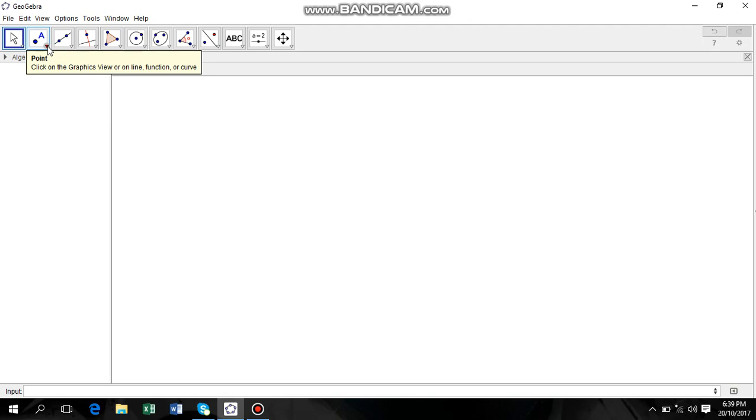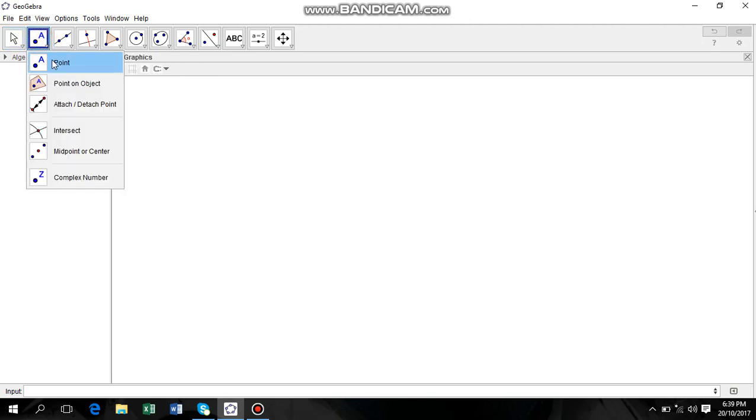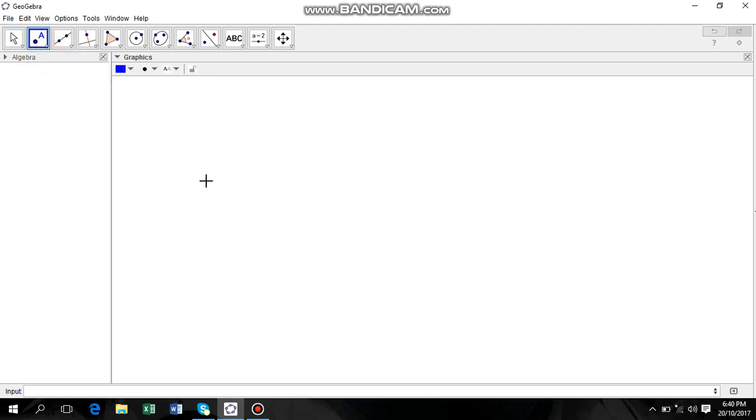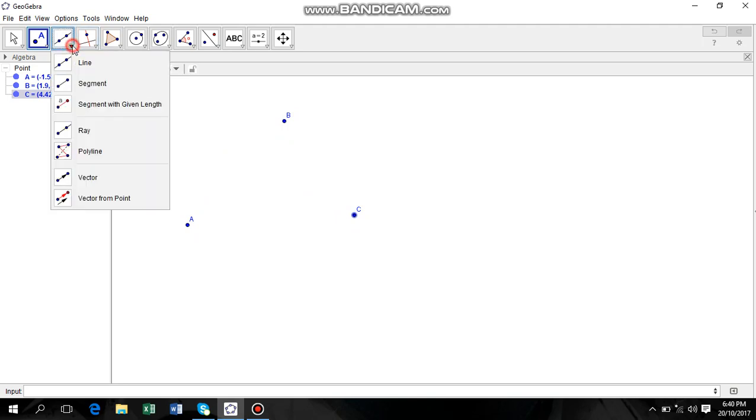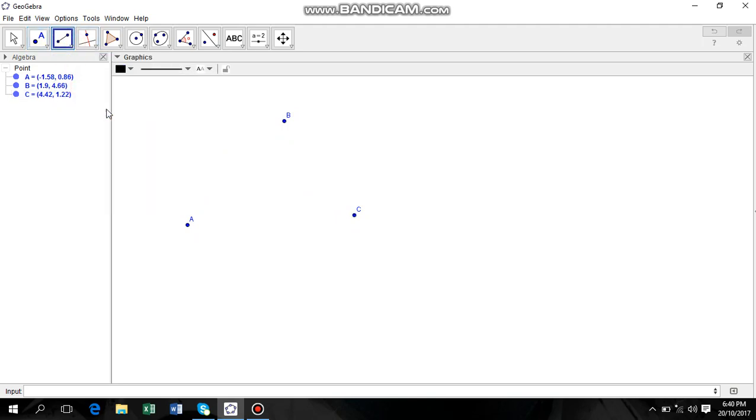So the first step, choose point from the toolbar, then create at least 3 non-collinear points. So let's have point A, point B, and then point C. Next, select line and then choose segment. Let us connect point B with point A. So we have segment A and then connect point C with point A, so we have segment B.